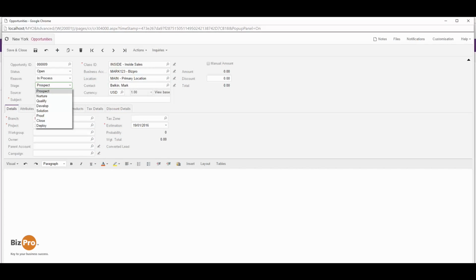Now you'll probably be familiar with stages in a sales process. It's just the normal steps that you go through in securing a sale. We can define them here and progress the opportunities through so you know where it's at any time.